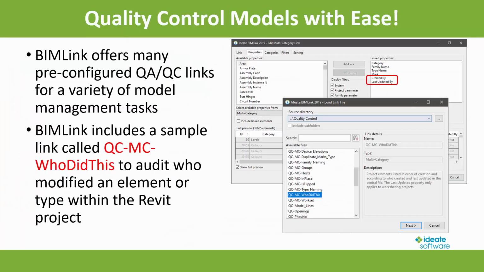Reviewing these sample link definition files is a great way to introduce yourself to the many available workflows and data management processes that Ideate BIMLink supports. We have many available links already defined for maintaining quality control and project standards for your Revit project.